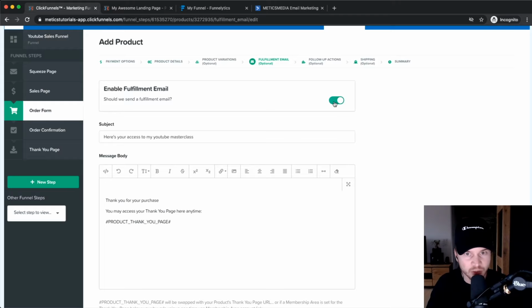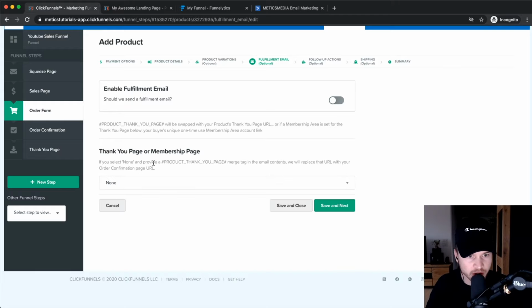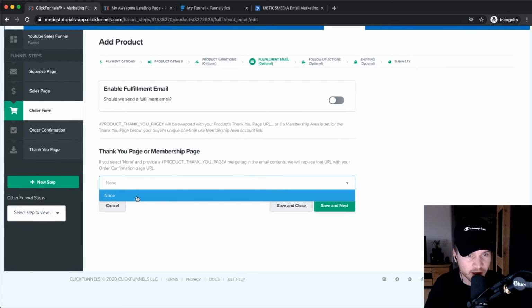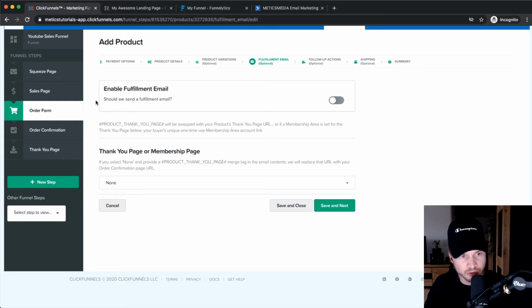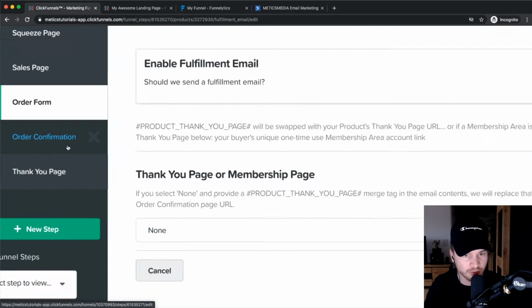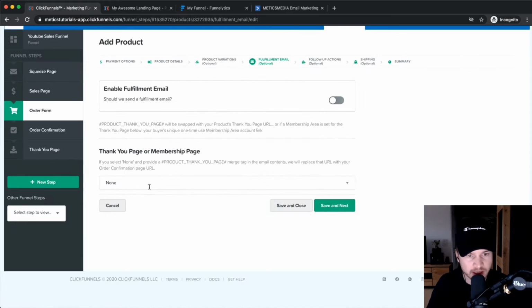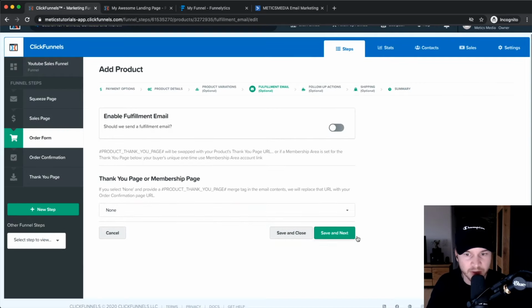So you can either do it that way, or what you can also do, actually here you have the thank you page. If you choose none right here, then it just goes to the next step, so it goes to order confirmation right here. So that's how I'm going to leave it for this funnel. Then we click Save and Next.